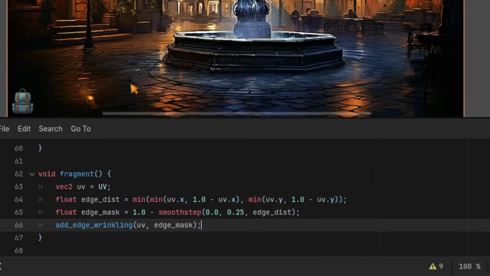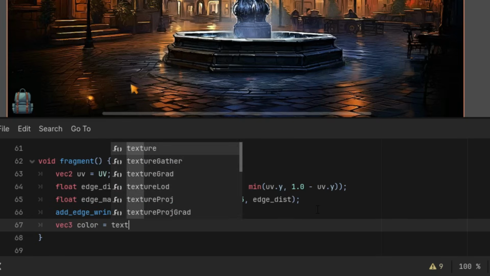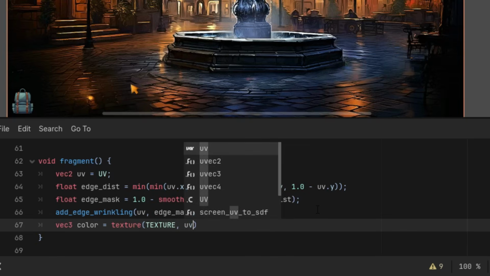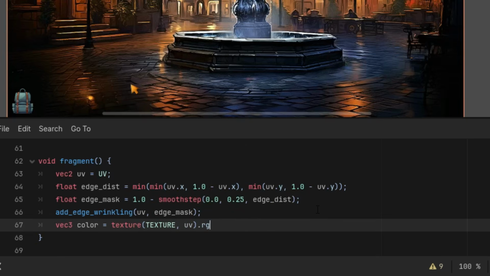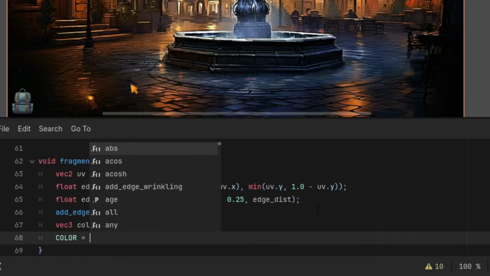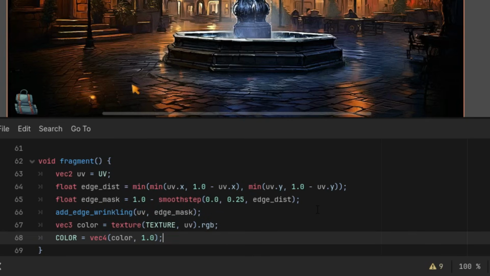And so we can finally see some change. I'll add lines to sample the pixel at the modified UV coordinates and display it. Vec3 color is the function texture applied on our texture and modified UV coordinates, and since it's a vec4, let's use only the RGB components to turn it into a vec3, and finally let's assign it to the output internal variable color, which is a vec4 consisting of color and 1 for alpha. Okay.